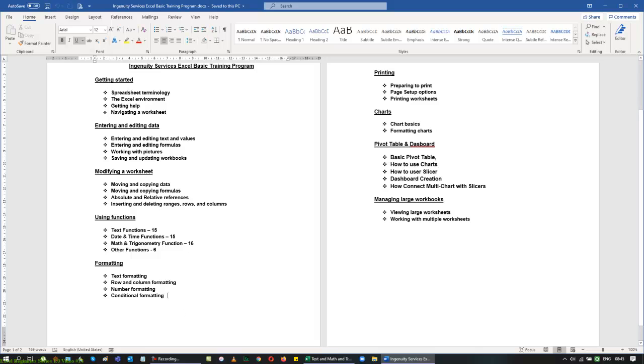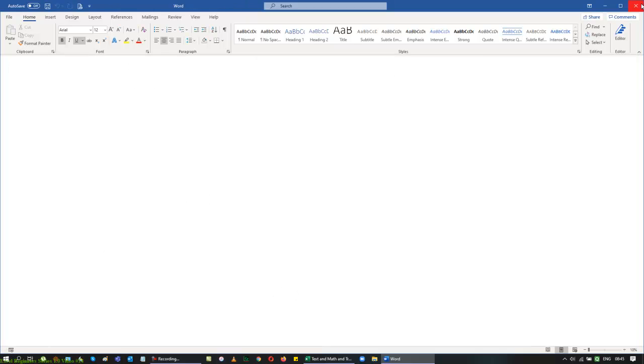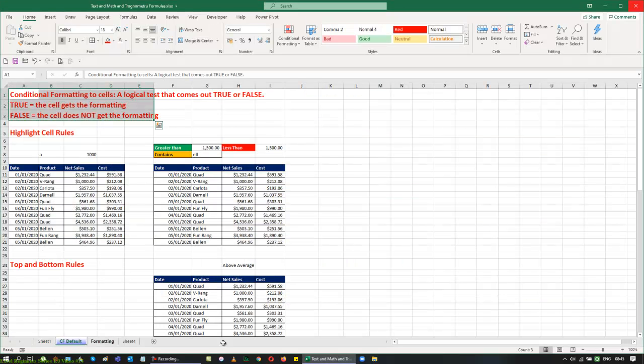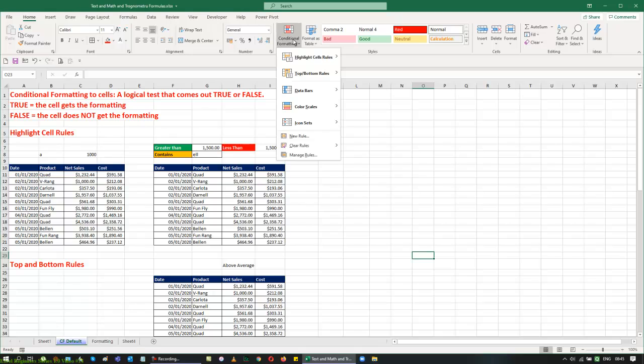Now I'm going to go for conditional formatting. Let's jump to the beauty of conditional formatting. I already have data here, and there are 5 default conditional formattings available in Excel: highlight cell rules, top and bottom rules, data bars, color scales, and icon sets. Again, this is coloring of data based on given conditions.